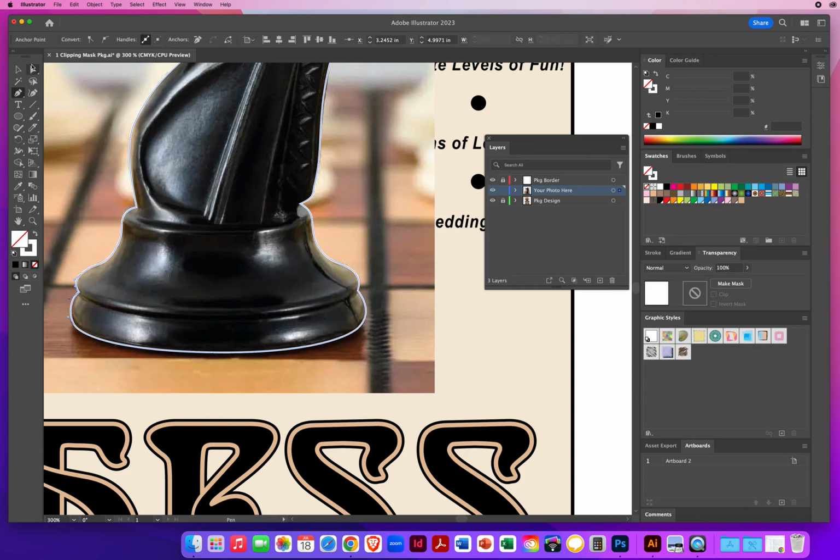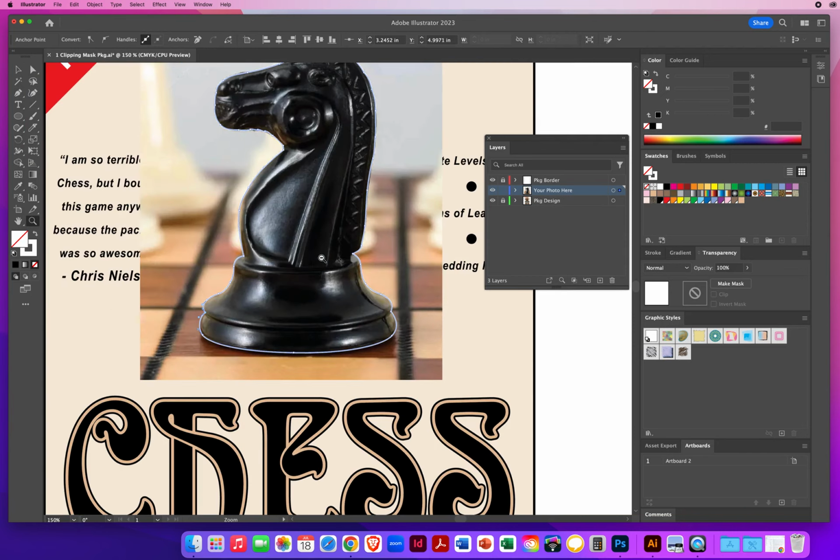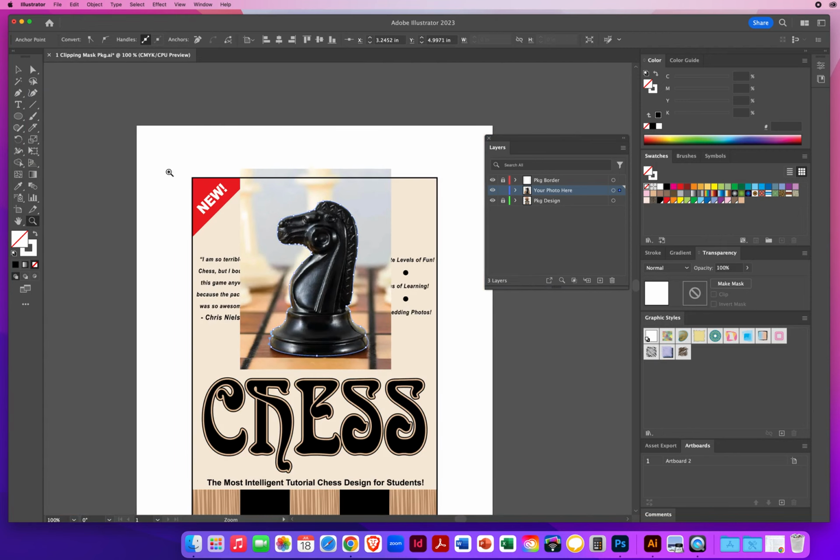Okay. So now that I'm done, I'm going to go to my zoom tool and Option or Alt click to zoom out. I take my black arrow and now I need to select the tracing and the photo. So if all your other layers are locked, you could just start right up here. Click and drag down into the photo and the tracing.